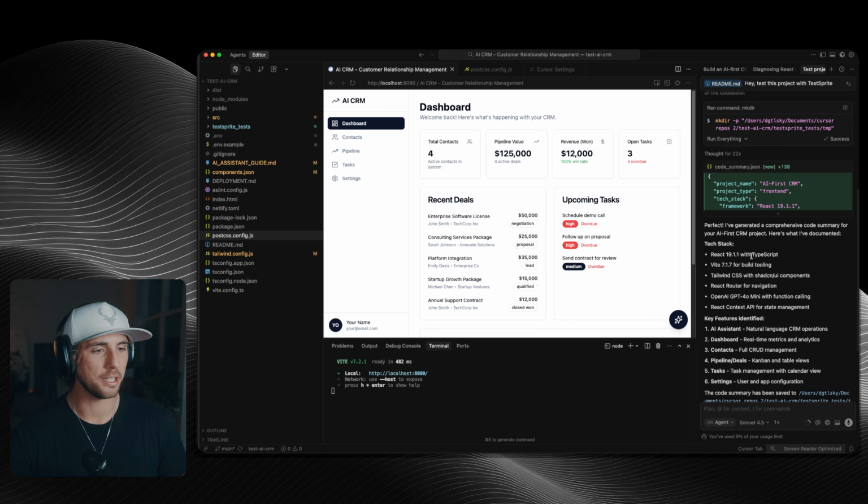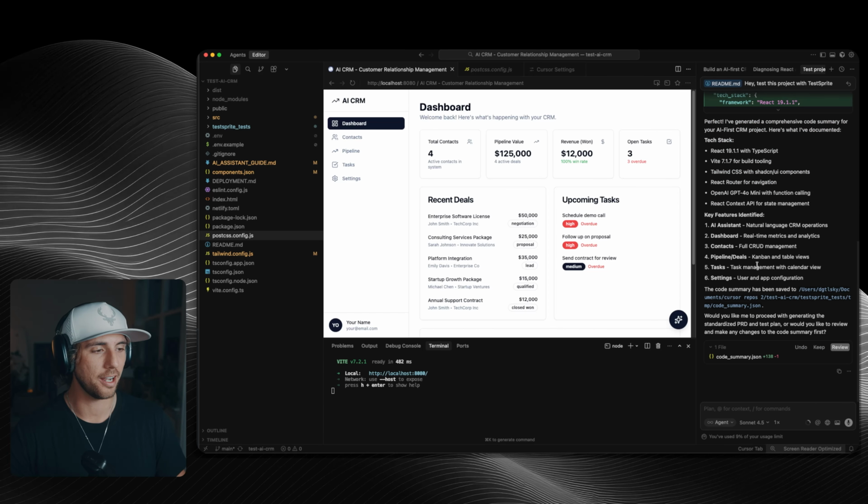So what it's doing is basically looking at the README document, and from there, it's going to look at our entire application and figure out what everything is that's involved, what the tech stack is, what the key features are. So for this app, we have an AI assistant, we have a dashboard, context, pipeline and deals, tasks and settings, and everything is going to move through here.